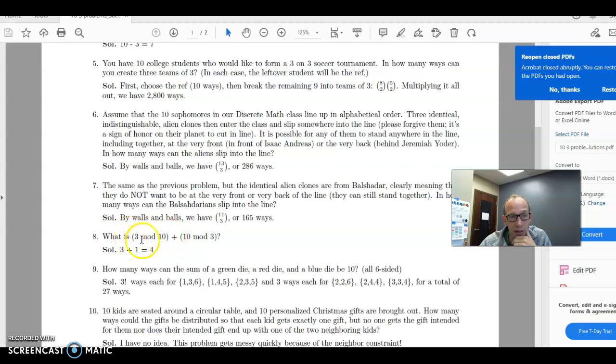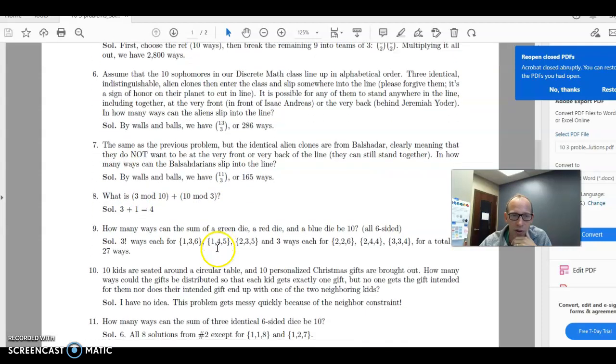3 mod 10, 3 is just 3, and 10 mod 3, what that means is what's the remainder of 10 when we divide by 3? That's just going to be 1, so we're going to add those 2 numbers and we get 4.